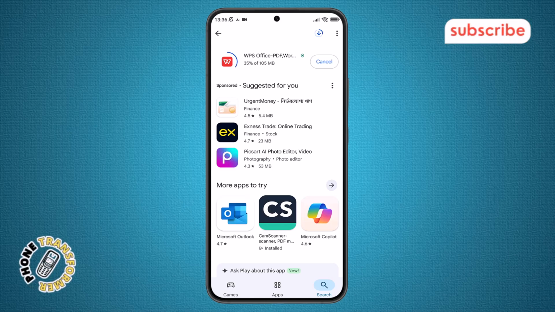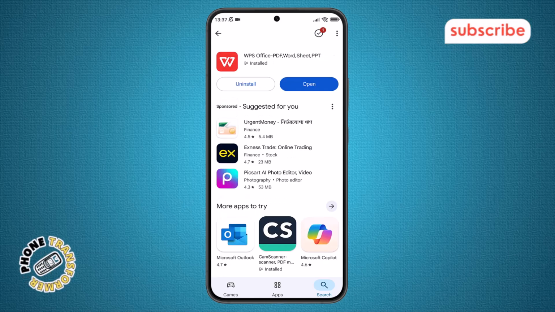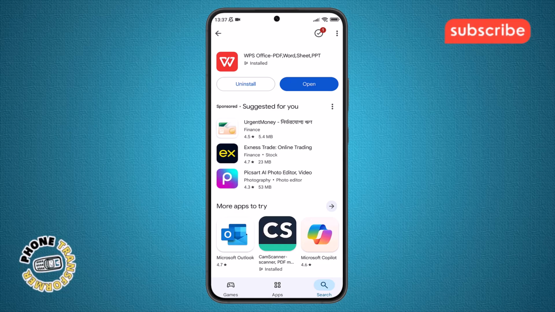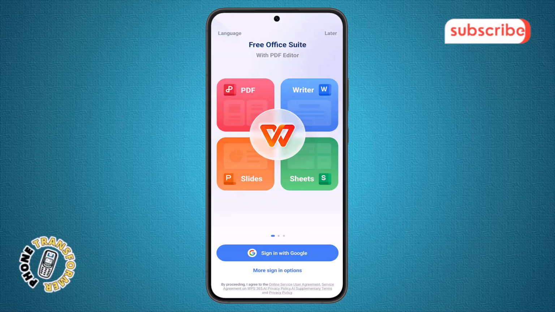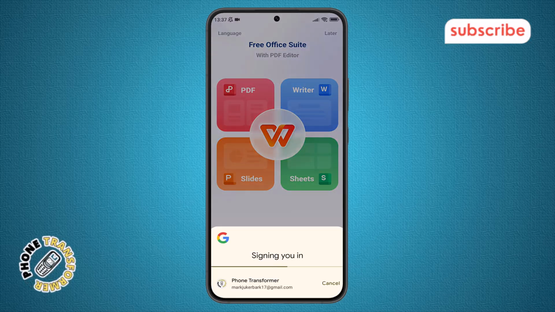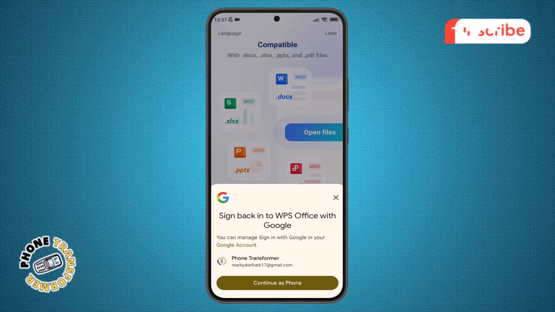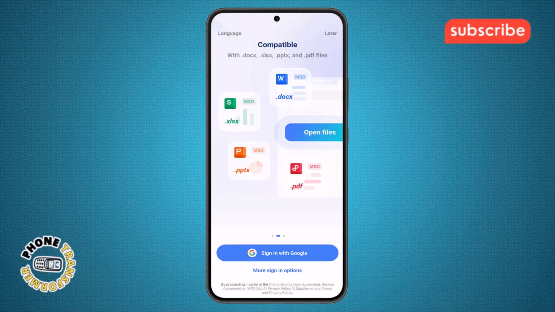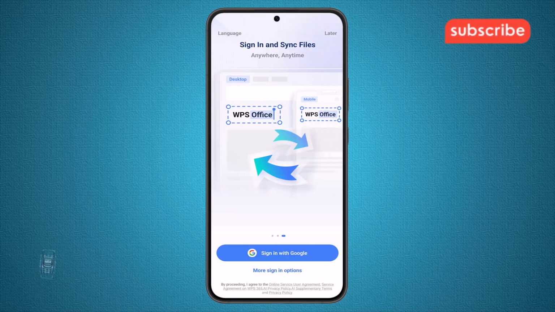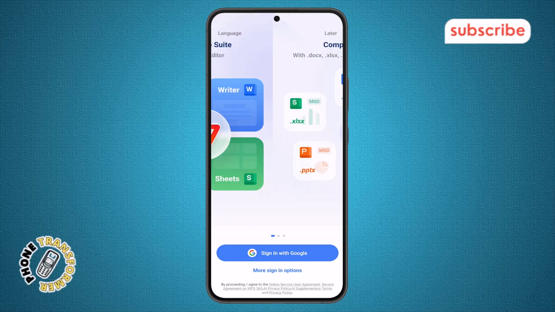speed. Step 4. After the installation is complete, you will see an Open button appear in place of the Install button. Tap on it to launch the WPS Office app. From here, you can begin using it immediately to view, edit, or create Word documents, Excel sheets, PDFs, and more, right from your mobile phone.